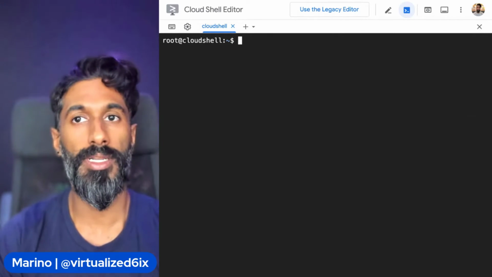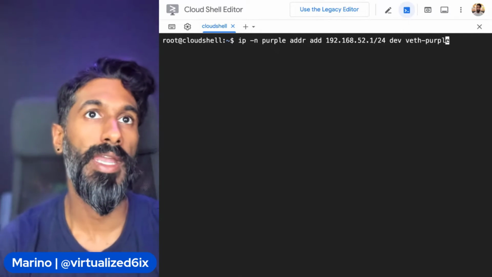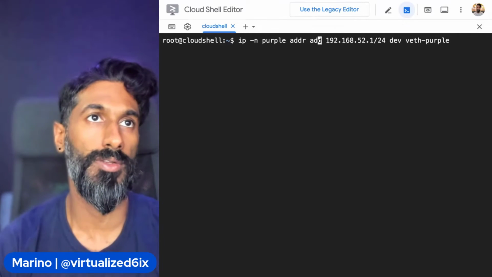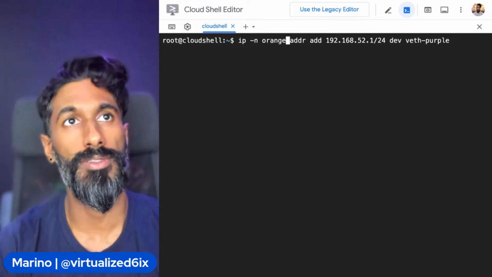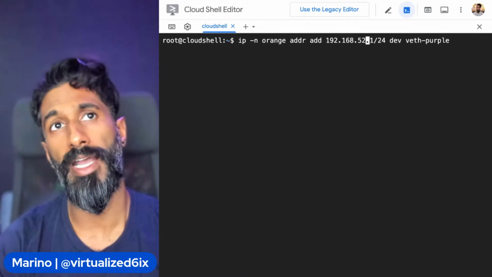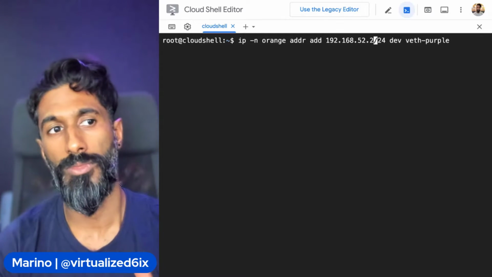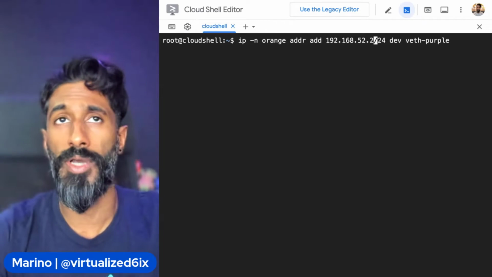I'm going to clear my screen, and we can up arrow and save us some time. And all I need to do is change a few things here, right? Because I'm going to do this for the orange namespace. I'm basically going to change this to orange. The next address that I'm going to add is 2. Okay, let me pause for a second. The other one had 52.1 as an address.